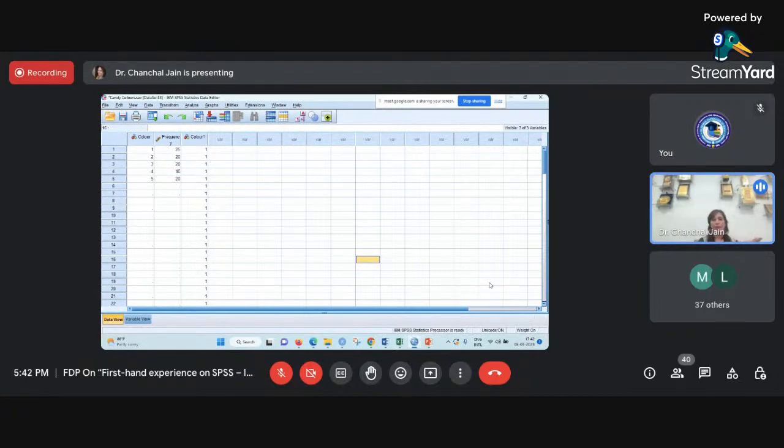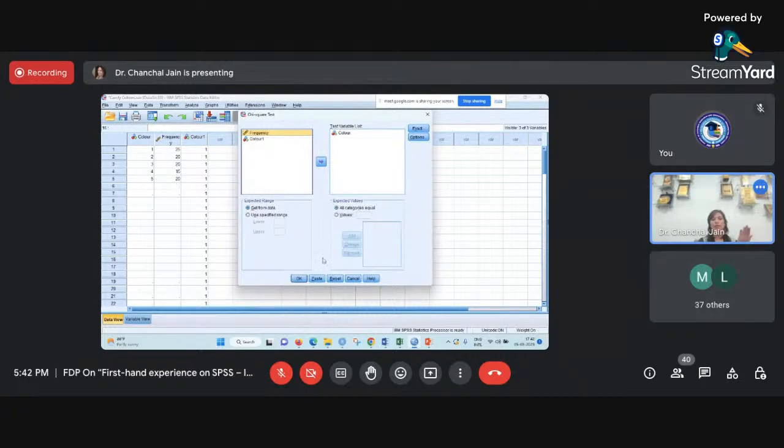Those who are performing, they are easily able to see on their own screen. So this way, now the colors are weighted by the frequencies. Now again you need to go to this shortcut handle. You can go to the Chi-square test. You can reset this, and then again you can shift your color to the weight or to the test variable list, and then you can press OK.